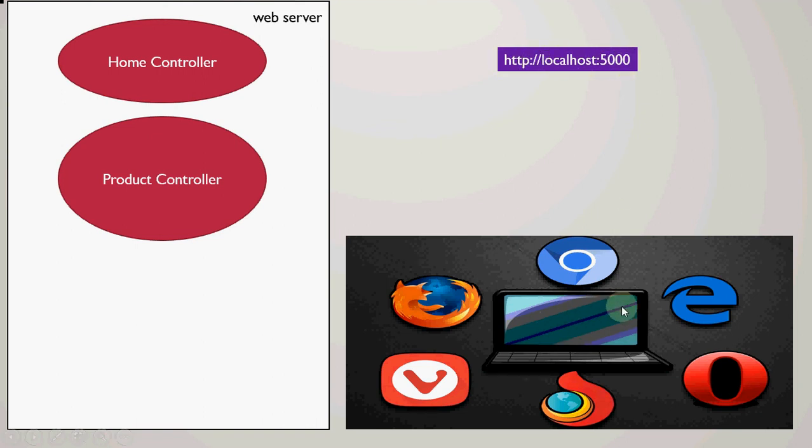http://localhost:5000 inside the URL, and then I hit enter. This HTTP request will be submitted to the web server. We call it the HTTP request. Now, since we have many controllers, home controller, product controller, and any other controller, how does the web server know that which controller will be used to serve this particular request?